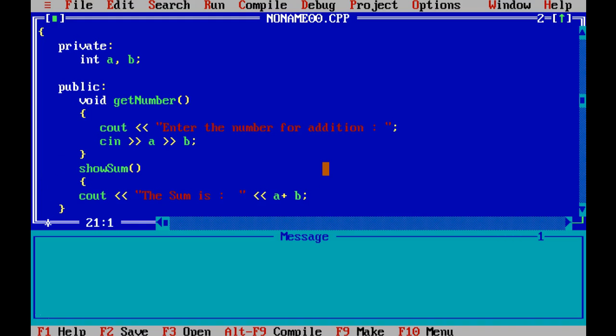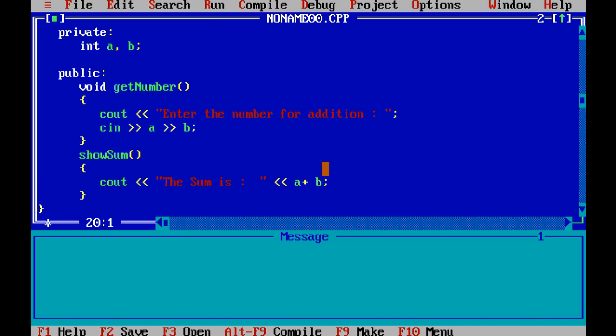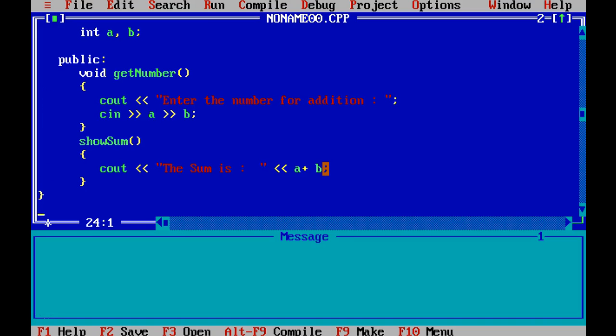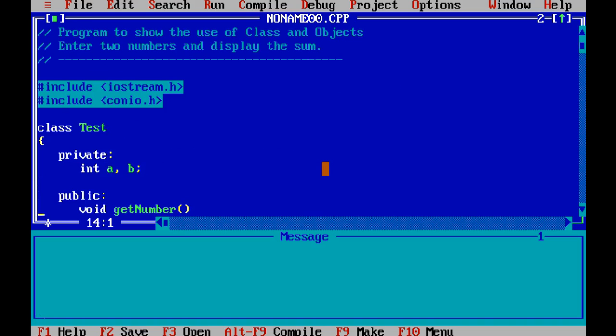So once you make it public, what happens is you can call these functions from some other place. Say for example, in the simplest case, we can call it from main. Remember void main, we can call it from there. If it is private, you can't. Okay, so we have created this class.